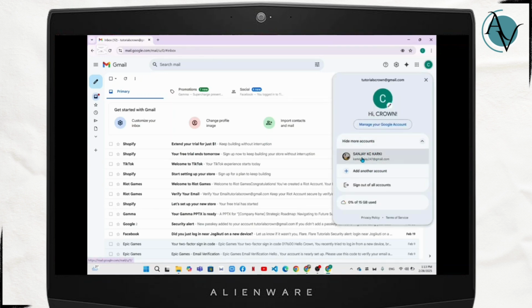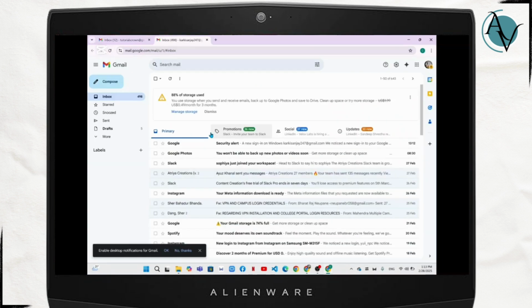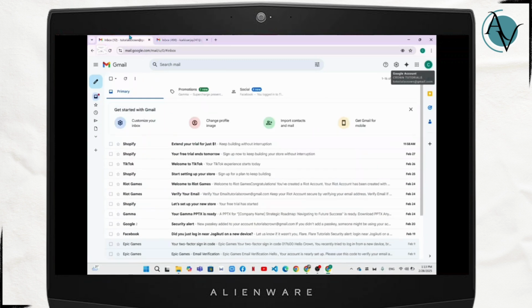Like you can see, now I have access to two Gmail addresses on this account. Okay, so likewise, you can also create or add a second Gmail address to your Gmail.